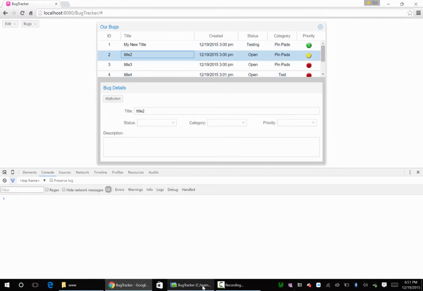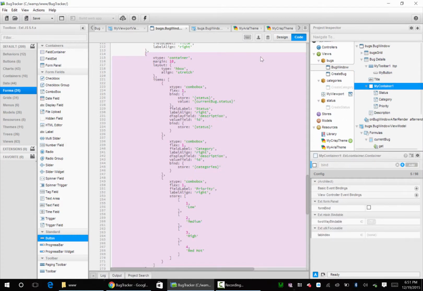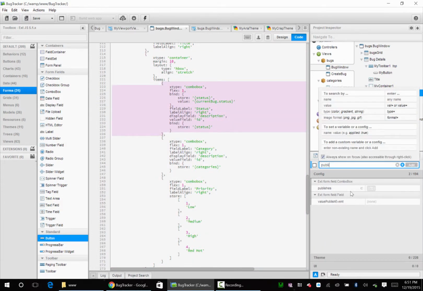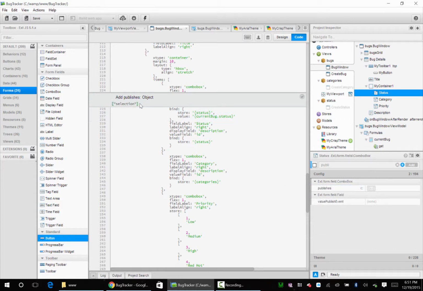So that did not take. Let me make sure it looks good. Store status. We're gonna go into publish. It publishes its value, so it's not a selection. It publishes its value. So we do single quote. The value.